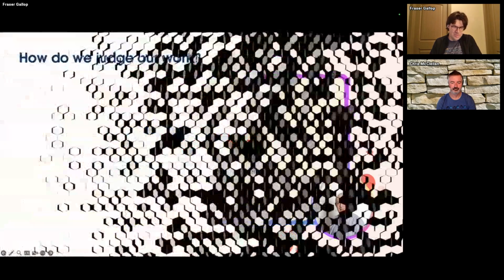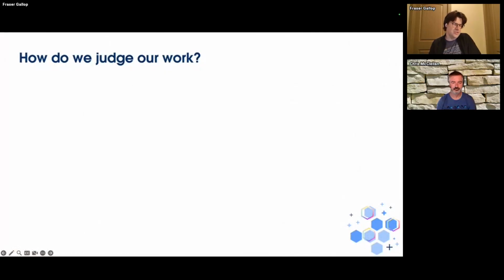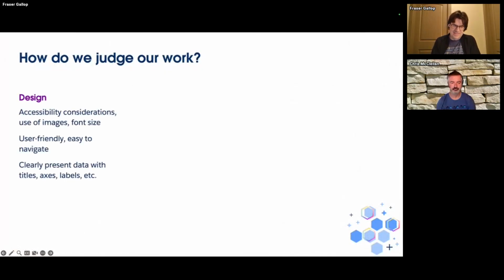So thinking about the checklist, how do we judge our work? Well, this is exactly the same as the Iron Viz. For design, we need to think about the same things: font sizes, is it easy to navigate, clearly presenting data with titles, labels, etc. That's where I failed when I presented to the customer. If I had the checklist in place at that time, I wouldn't have had to suffer like I did, presenting something to the customer that was not really intuitive for him.